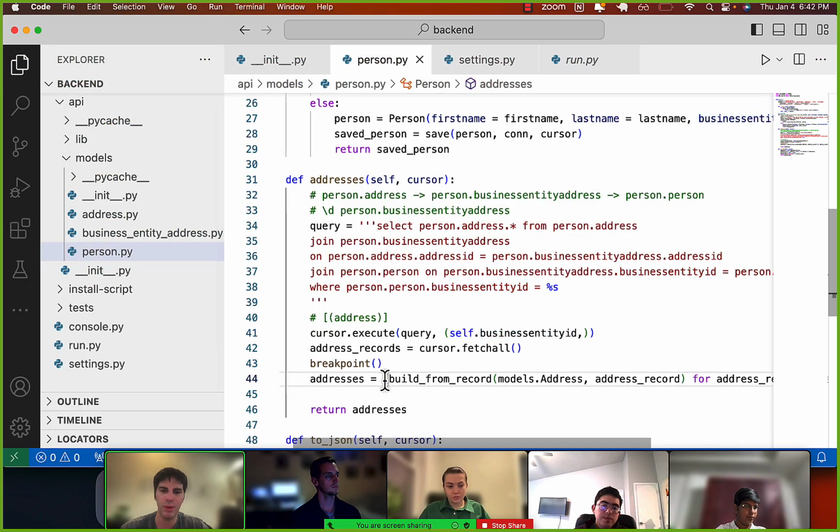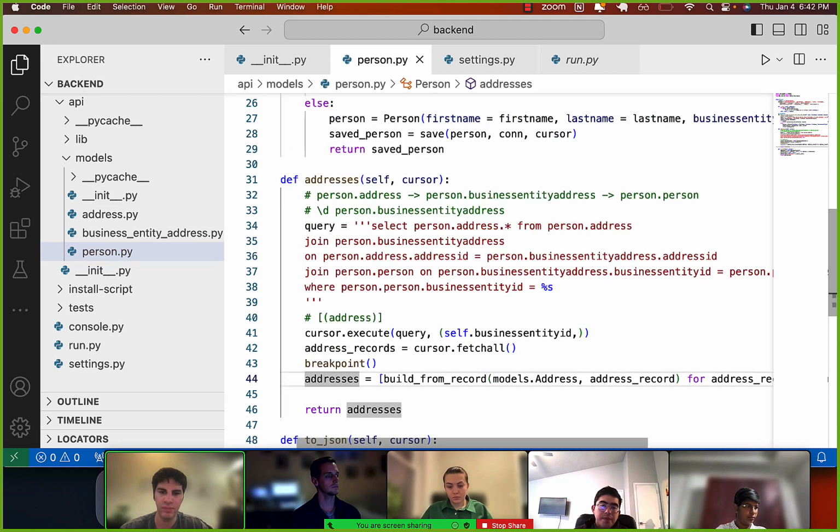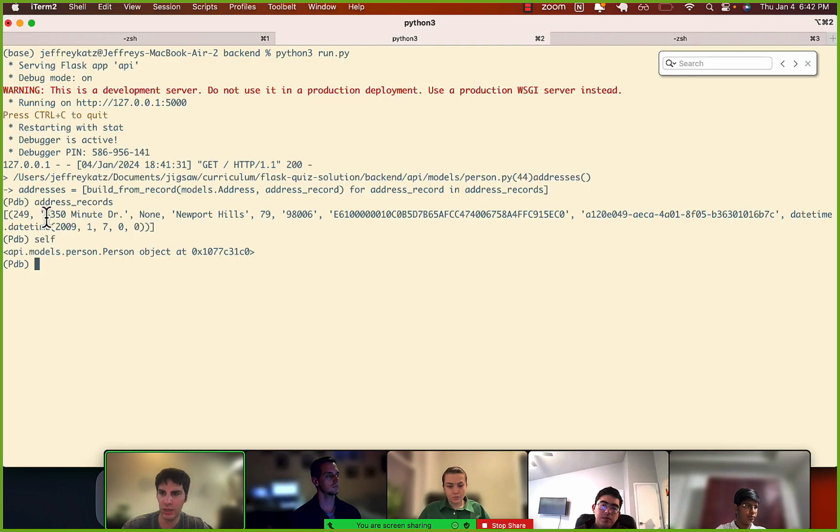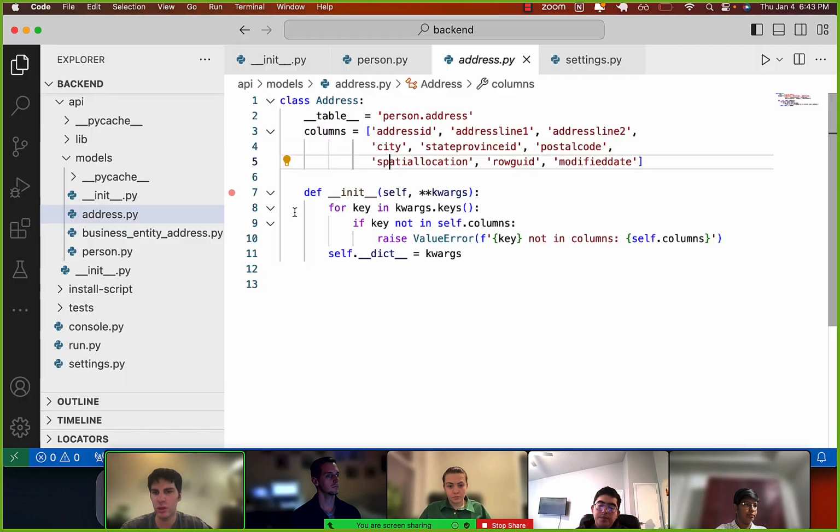And then the last step is for all the addresses, everything in the listed tuple, turn it into an actual address. And if we click on this, this should line up with what I'm getting here. So we have the ID, the address line 1, 2, whatever, the city, Newport Hills. I guess this is the ID of the state, and the zip code, etc. So that looks pretty good.